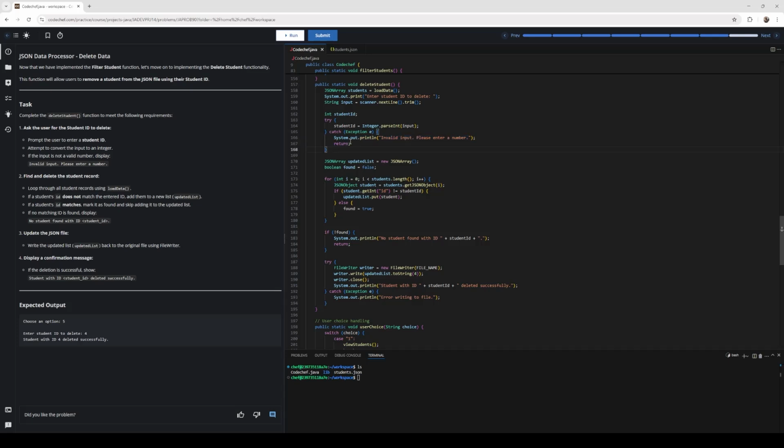Now we're going to create a new JSON array object called updated list, which will contain the other student records after deleting a particular student record. And we're going to initialize a new boolean value called found, which will be set to false at first. So first we're going to run a for loop to iterate through every single student record present, so that we can find the actual ID given by the user.